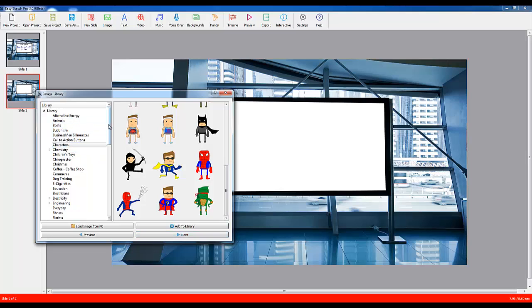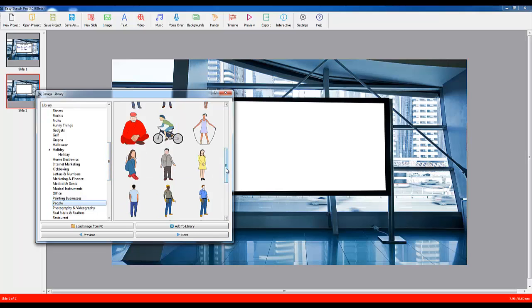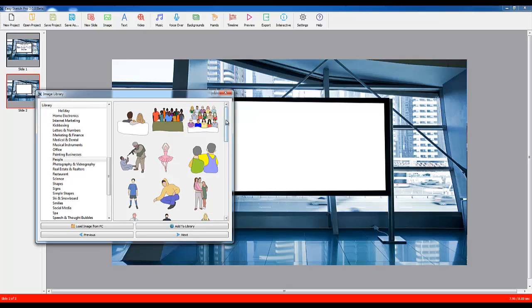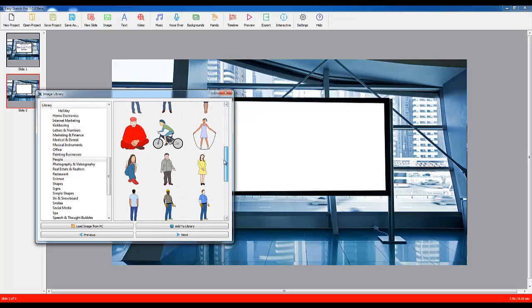Let's see, are those our only characters? Now keep in mind you can import any images that you may have or download images from the web. Anything can be sketched in. It does not just have to be images that you see in the library here.